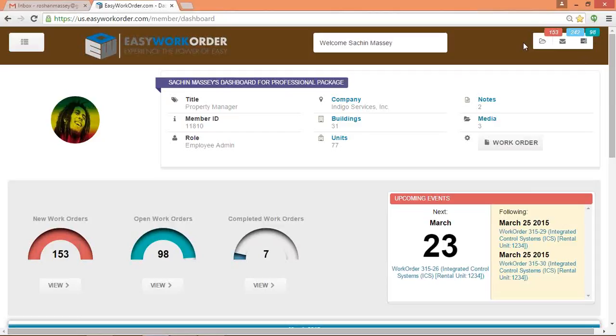Good morning. The purpose of this section is to show you how to create work orders in the EWO Work Order system. Let's start with our dashboard screen, which you see over here. We've got three gauges. The first one shows you new work orders. These are work orders that have been created but have not been assigned to an employee yet. We have new open work orders, and these are work orders that are in process, and then we have completed work orders.